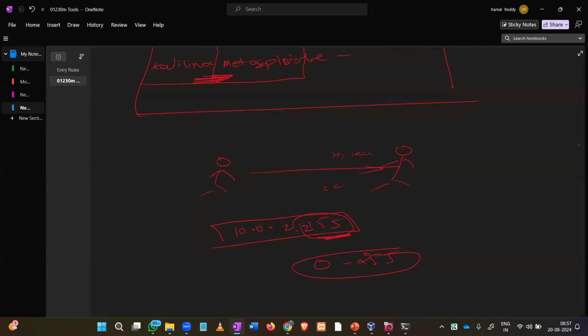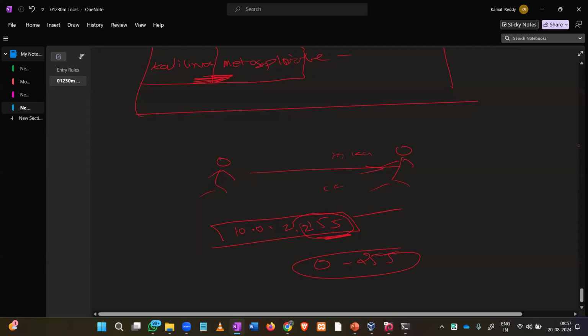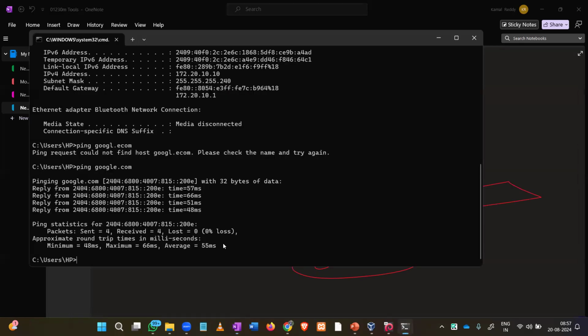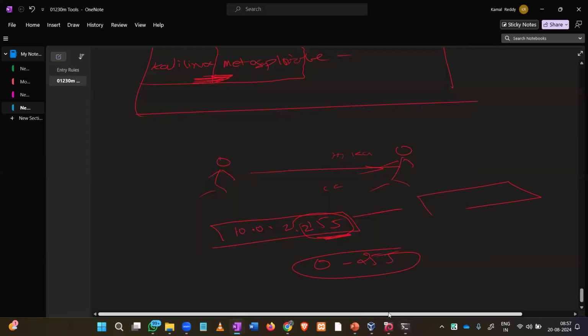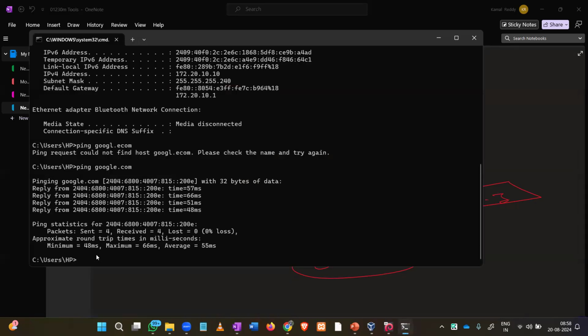Coming back, from here I'm pinging google.com. So what is the IP of google.com? Here it is giving me an IPv6 address. Let's take it as an XYZ IP, and I'm pinging it 4 times. It also sends some response. Otherwise, it will show as not reachable.